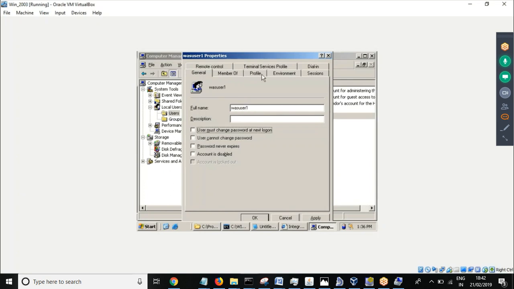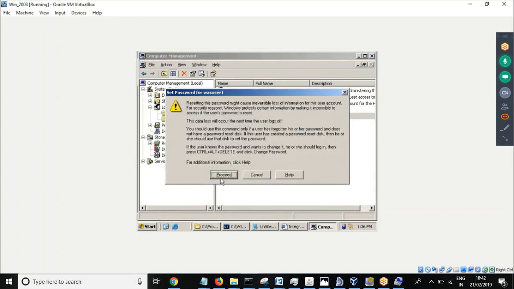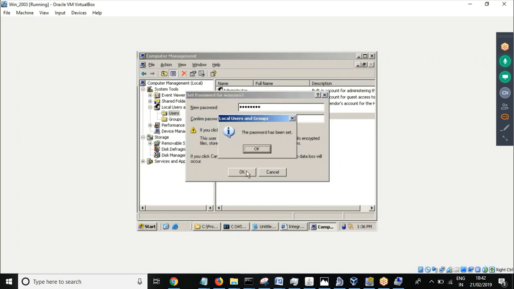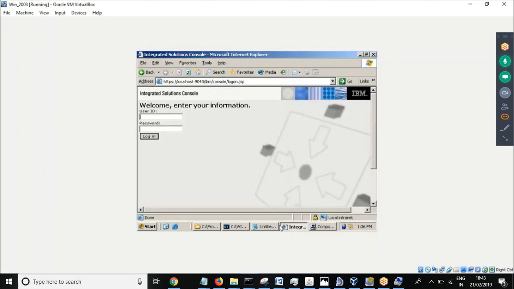The default option is that the user must change the password. That option I disabled, and I'm keeping the password so that we need not change the password. So now I set the password as well. Using that password, I'm logging in.